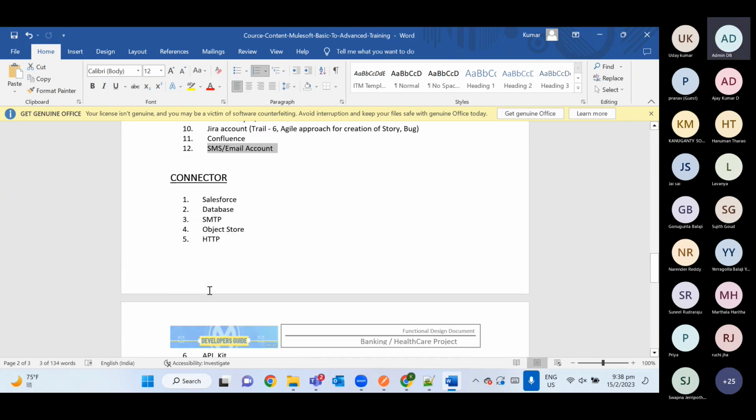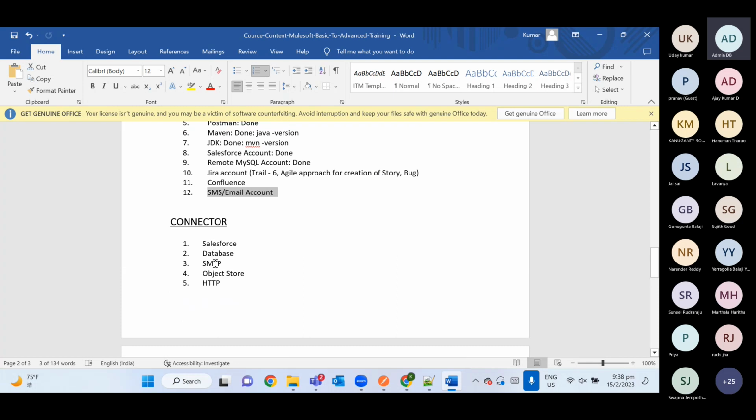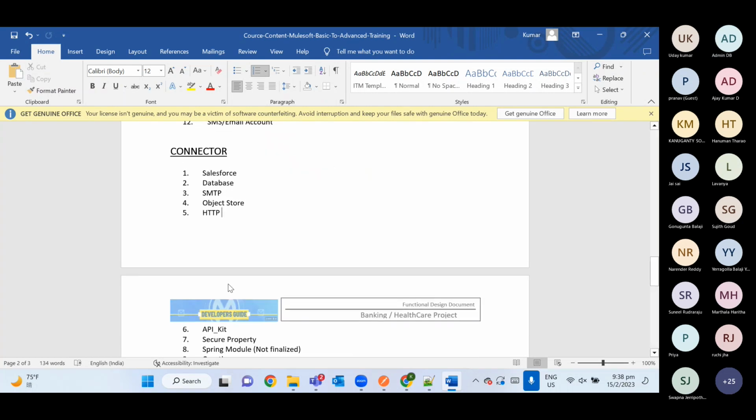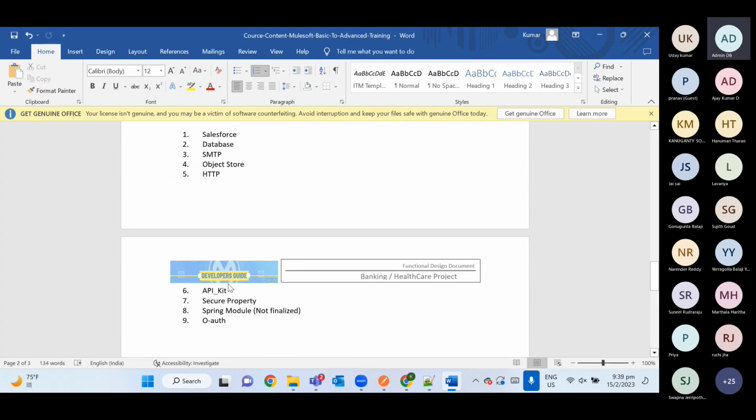So for this project, we are going to use Salesforce, Database, SMTP, Object Store, and HTTP connectors. These are the key connectors we are going to use. Apart from that, we will also have a few more connectors. So till the end of this project, we will touch around 5 to 8 connectors. We can't take all the connectors in this project, but almost 5 to 8 we are going to touch. You can see APIkit, Secure Properties, Spring module, and then OAuth. So in total, 9 connectors we are going to touch.